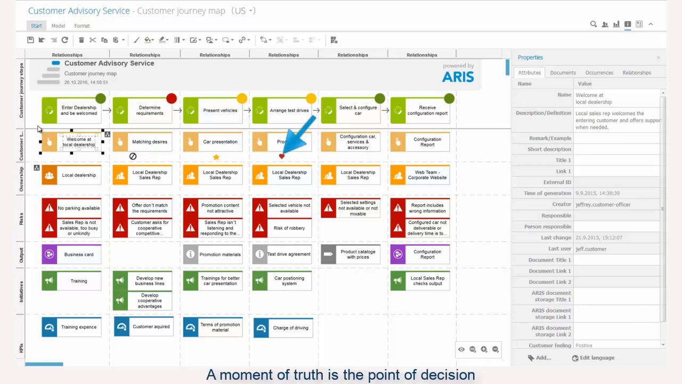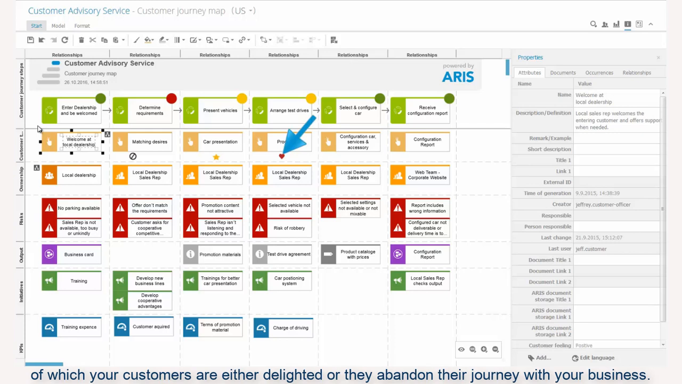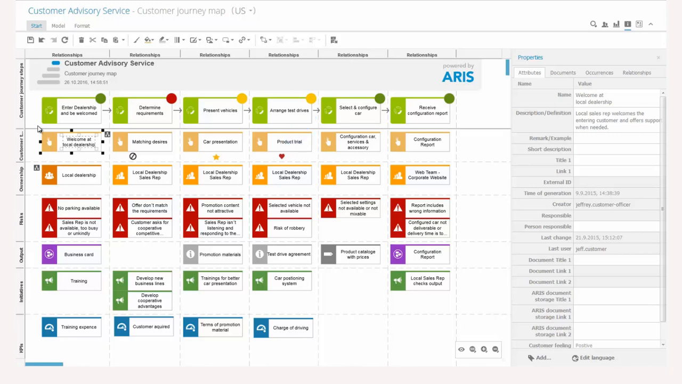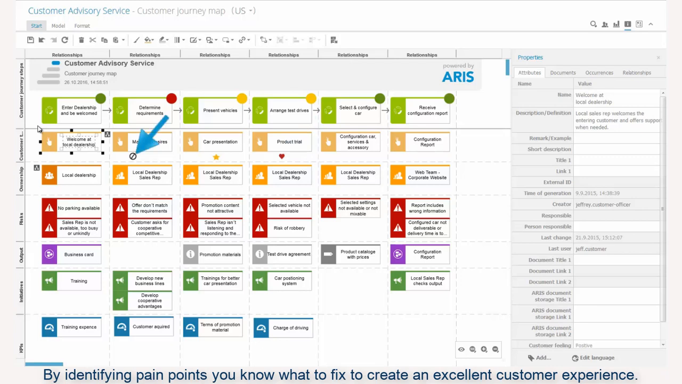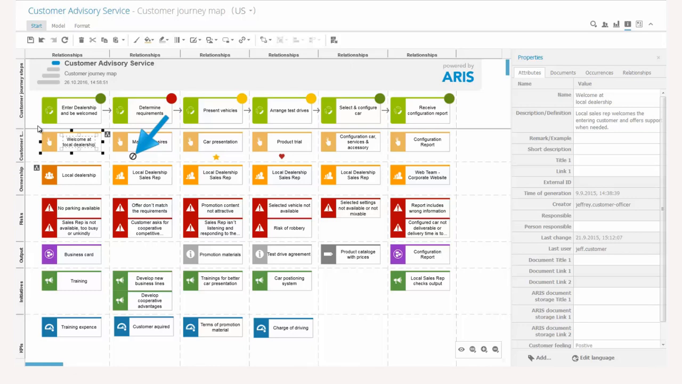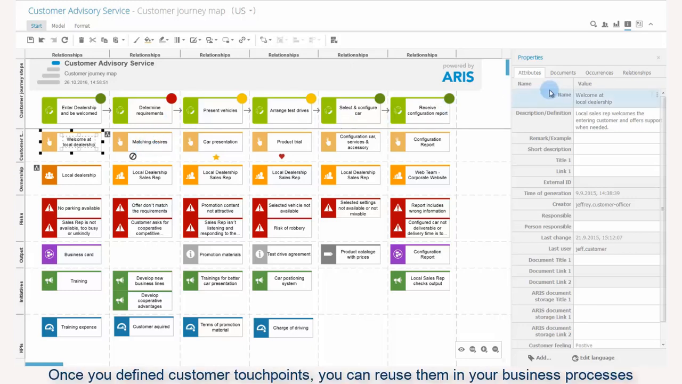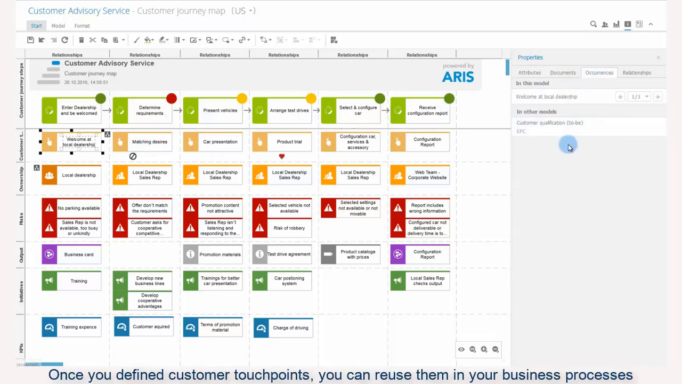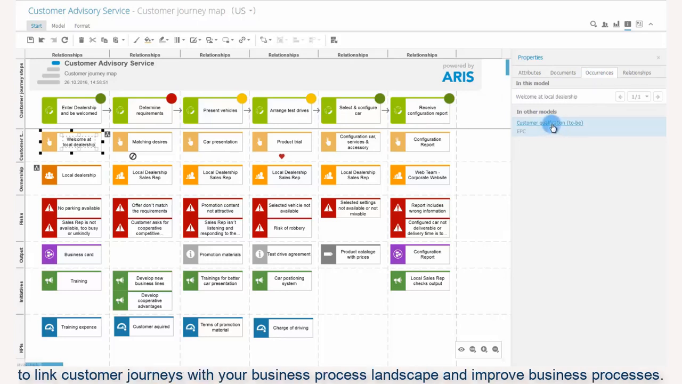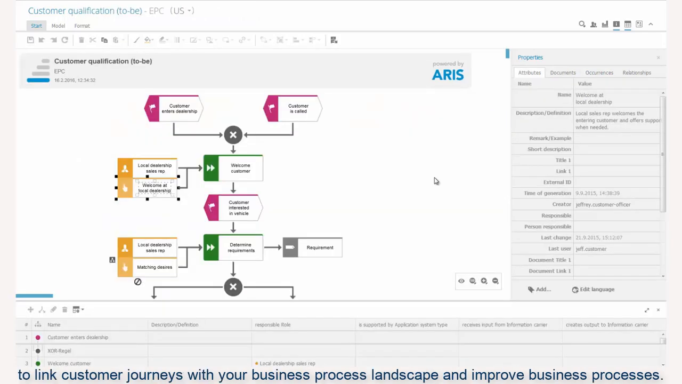A moment of truth is the point of decision at which your customers are either delighted or they abandon their journey with your business. By identifying pain points, you know what to fix to create an excellent customer experience. Once you define customer touchpoints, you can reuse them in your business processes to link customer journeys with your business process landscape and improve business processes.